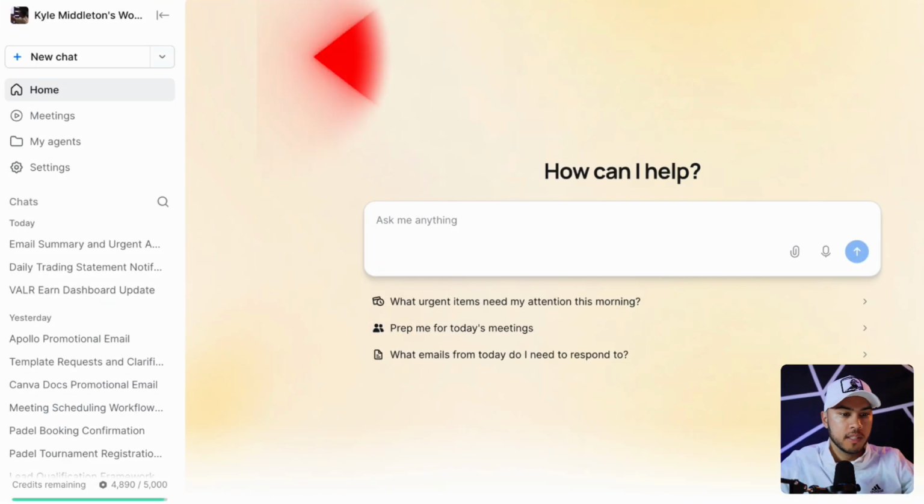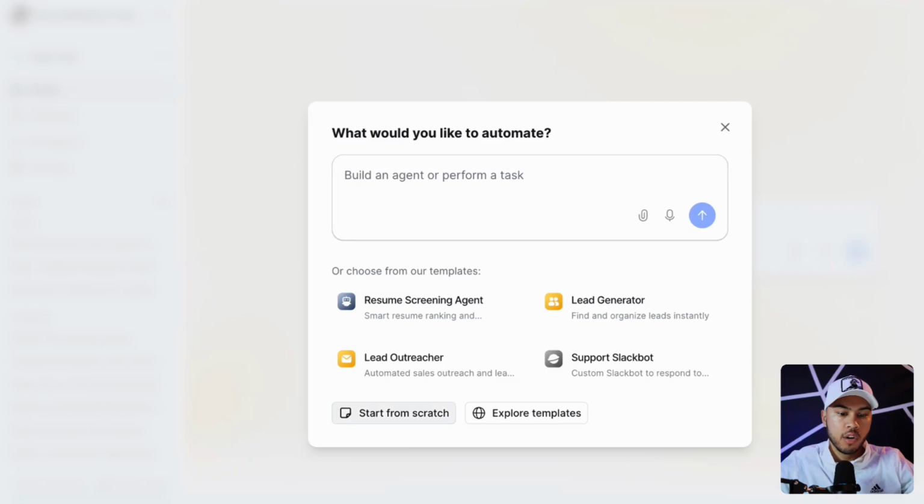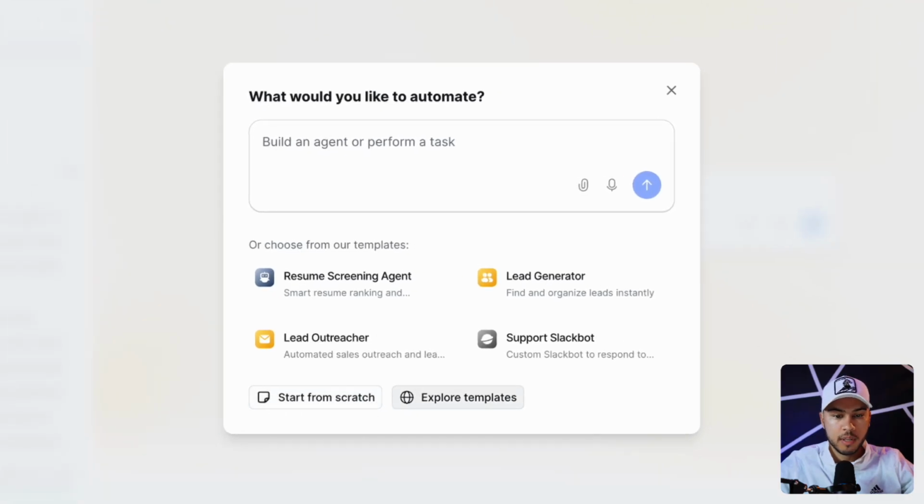In the left column, select New Chat and go down to New Workflow. You can either start from scratch or explore a template. For this video, I'm going to build one from scratch.